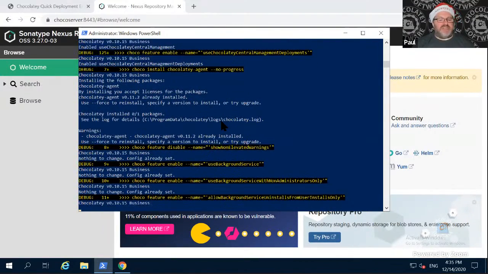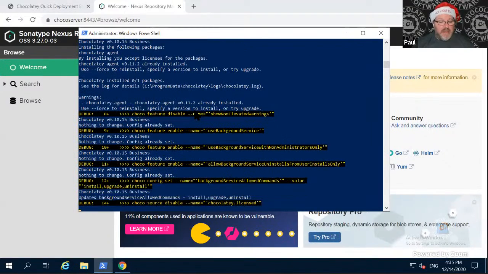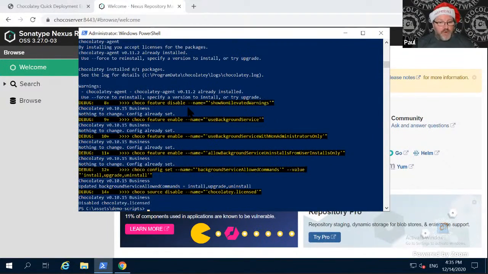Bear in mind that Bob's machine didn't have any of the Chocolatey for Business features or software installed upon it. When we come to Sue's machine, she already has some, so this won't take us long. But we'll look at the features here. So it's disabling elevated warnings. What that does is when you run Chocolatey and you're not an administrator, it will say, hey, you're not elevated. There's not much I can do. Do you want me to run anyway? We've disabled that because we're going to use the background service. And that's what the next one does, use background service.